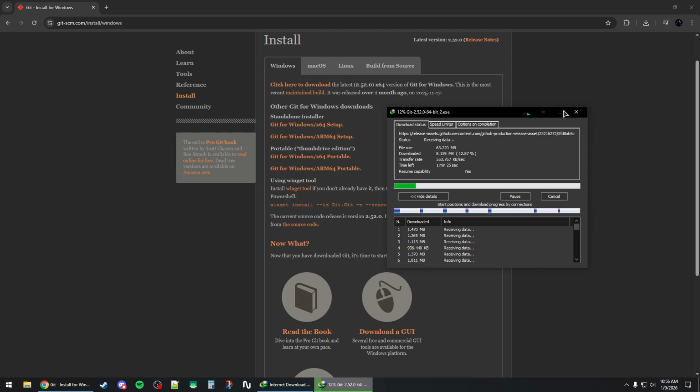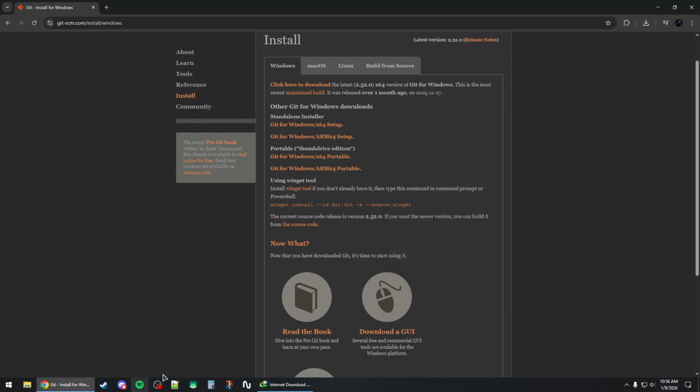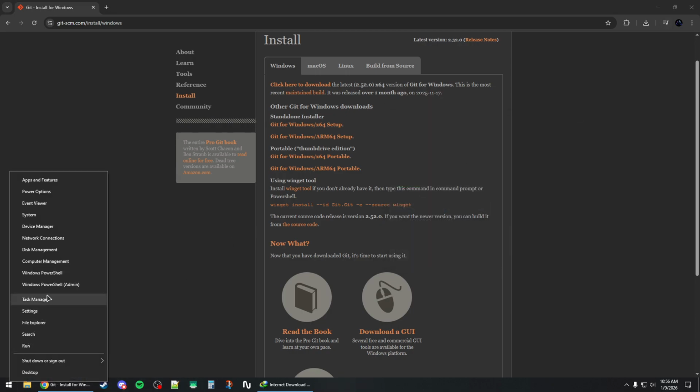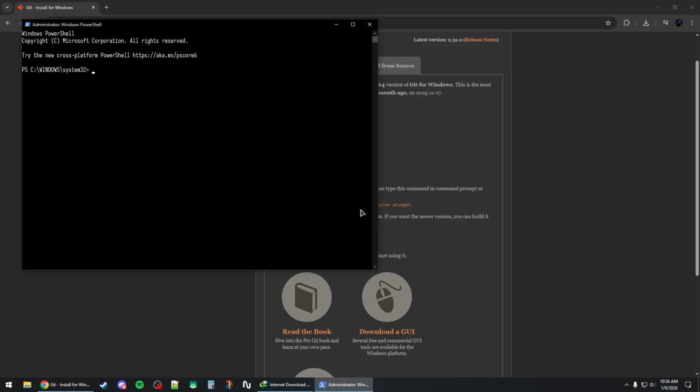And once you follow along the steps, to check if Git is installed, you simply open up the command line or CMD and type git space version, press enter, and it should show you the Git version you have currently.